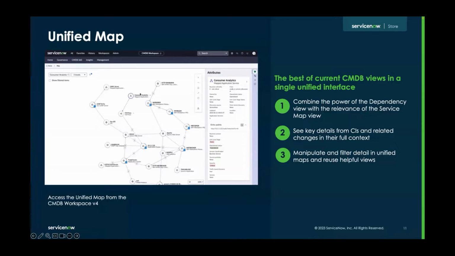The unified map is going to combine the best of both views to enable any kind of outcome with all of the relevance of the service map view, with all of the power and configurability of the dependency map view.